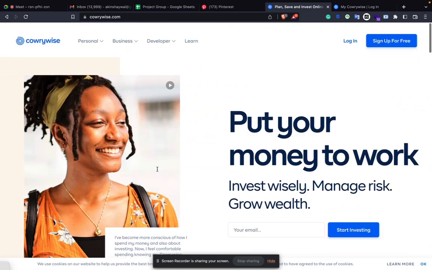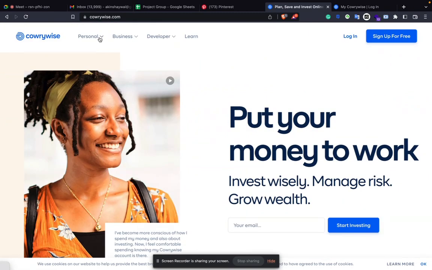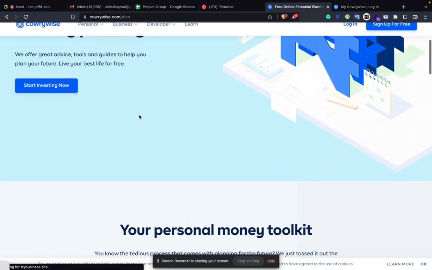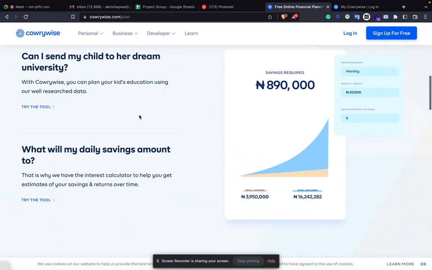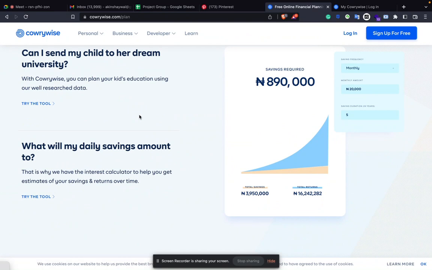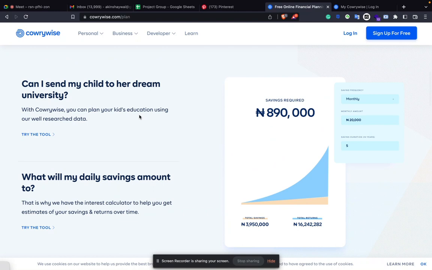Now let me proceed. On the website, they have different sections. They have the plan. This is basically telling you different information that you need to know. They are trying to convince you: come read this thing, and if you like what you are reading, come and save your money. I don't know if you get it. The website is just giving you information of what you need to know.